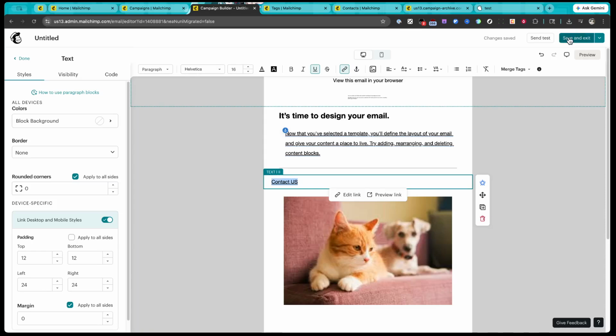And that's it. You've successfully added an email link to your MailChimp campaign. Now, when your subscribers receive your email, they'll be able to click the link and send an email directly to you with ease.